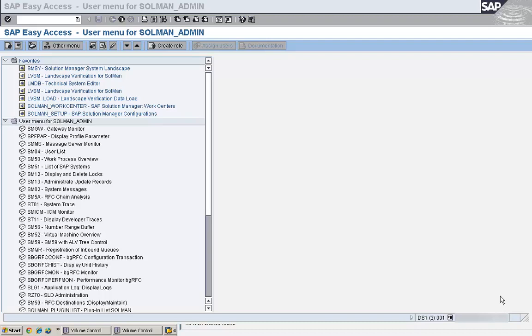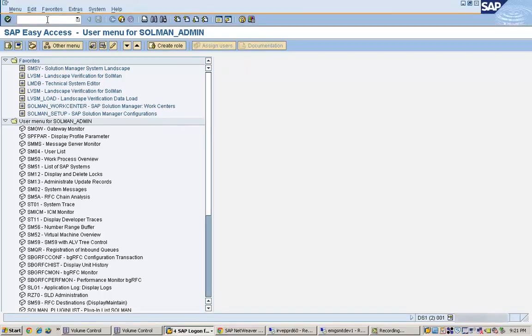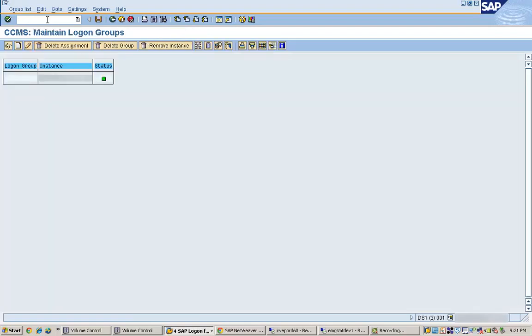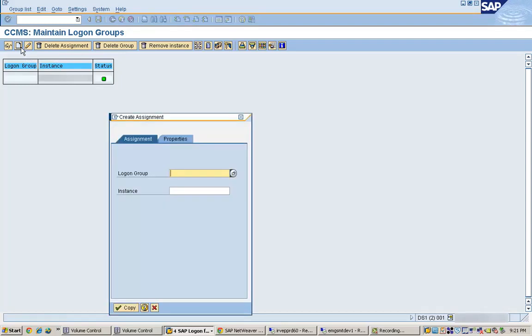Let me show you how we set up a logon group. For setting up a logon group, we need to go to the transaction called SMLG. This is the transaction code SMLG for setting up a logon group. If I click on logon group, here you can maintain the logon groups. For example, I'll create a logon group called public.